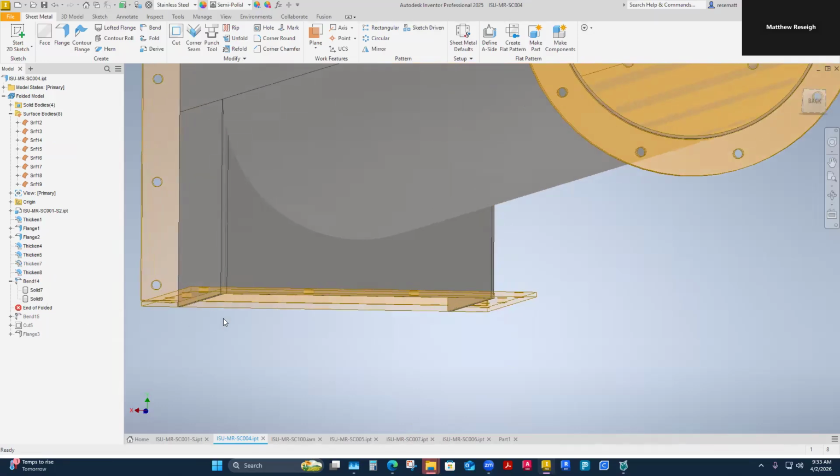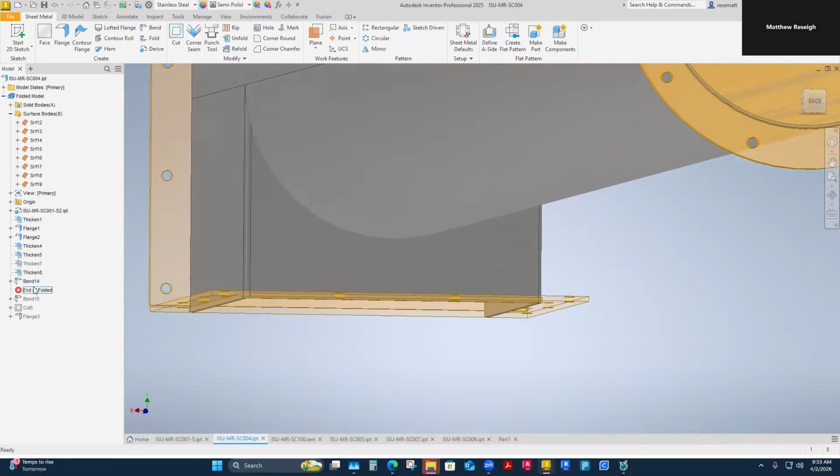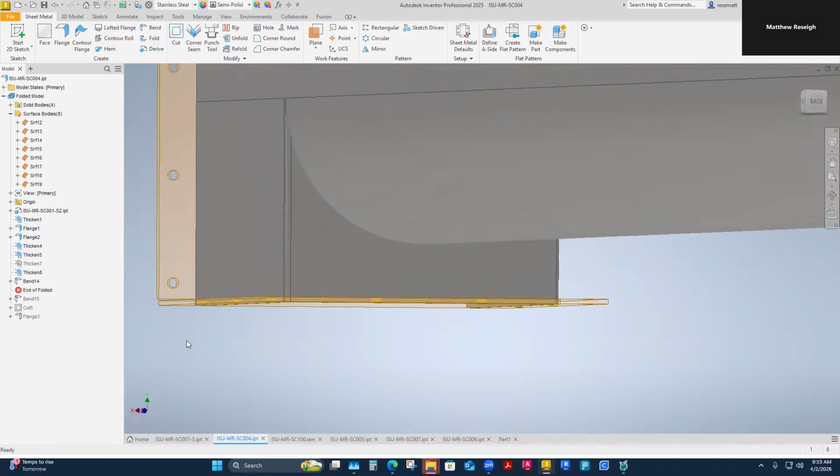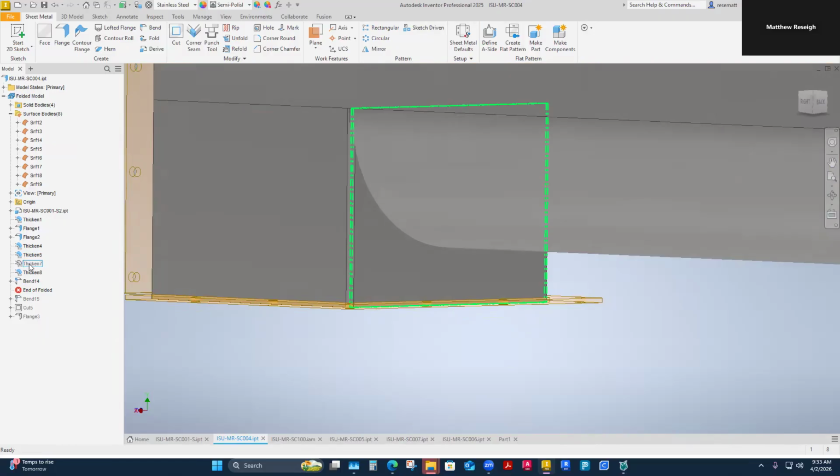We go to bend one. Is that one? That's my first thicken. It joined to that with this bend, which should allow that to happen.